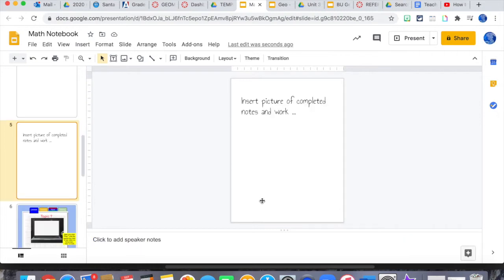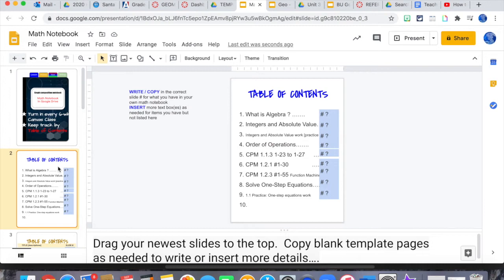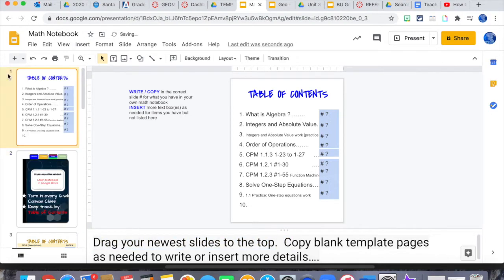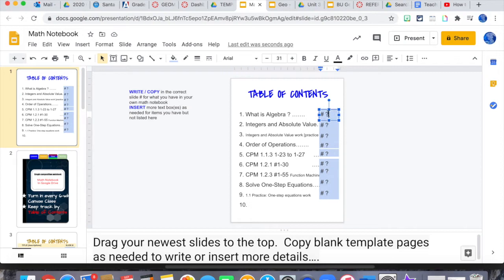Do remember to insert pictures of all the completed notes and work, and don't throw it away until June. Every 6 weeks, we will ask you to turn it in, and close to that time, you will see a table of contents that looks like this. Remember to drag your newest slide to the top. I hope that you will do it just like this. The table of contents will be the top page so that we can always refer to the page number or the slide number that you filled in for me.